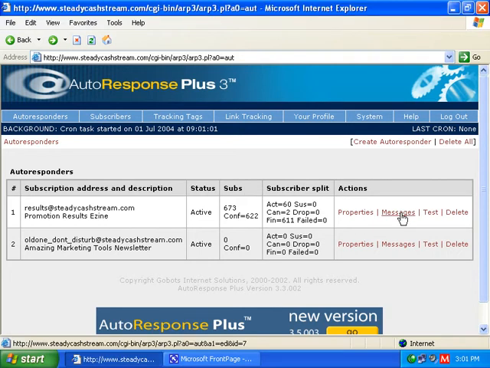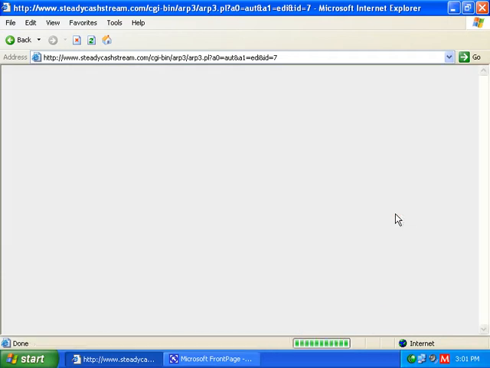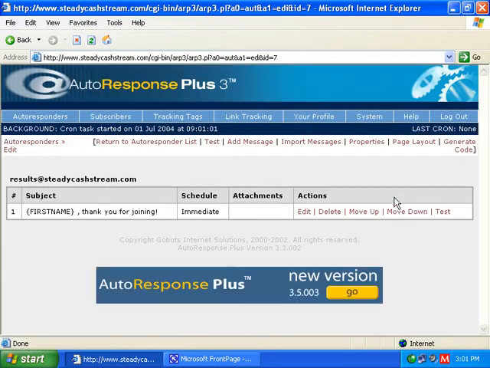This is the first part of the screen. Once you log in, this is the first page that you see. So you click messages here. As you can see, this is the first message. Since this is an e-zine or online newsletter, I only have my first message and the rest will be manually sent.